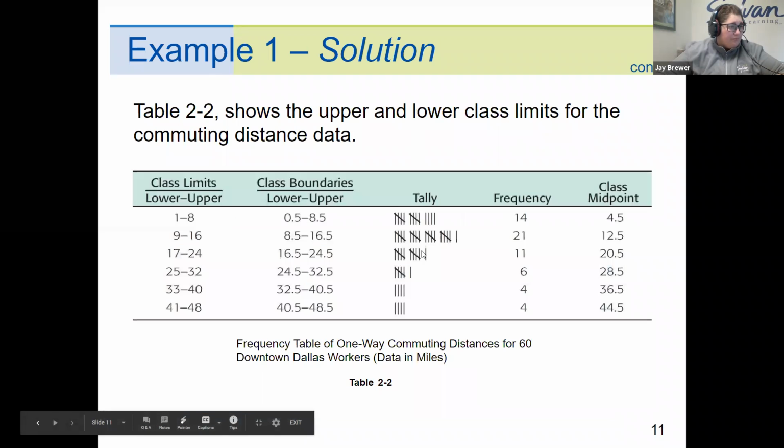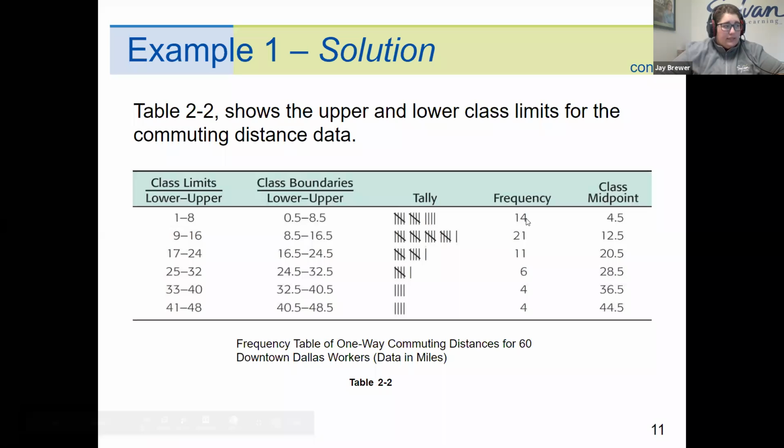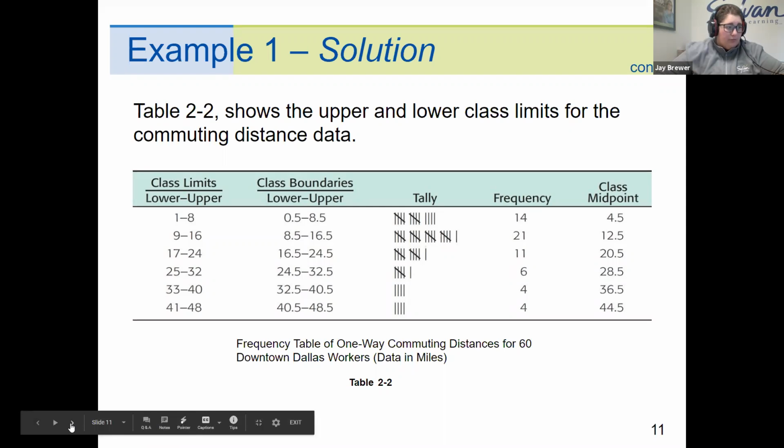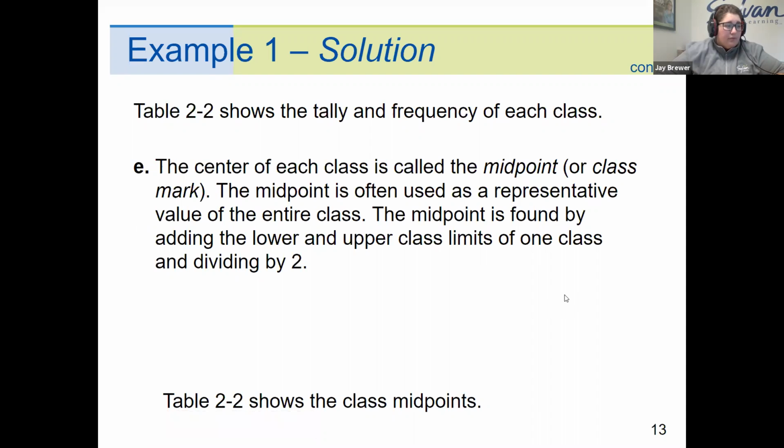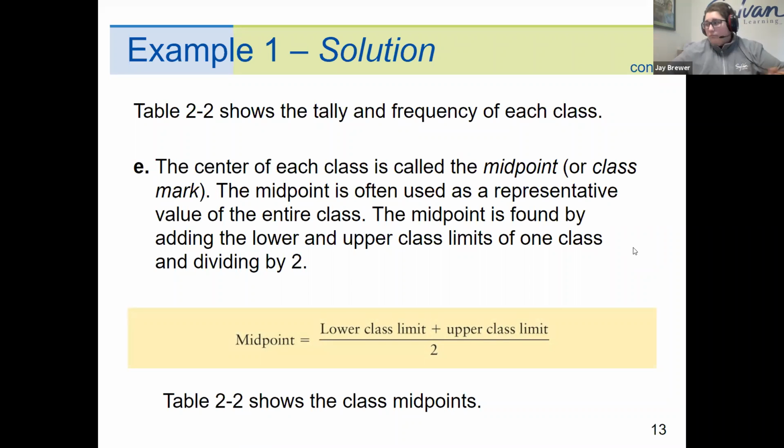So if we go back, 14 is the class frequency for the 1 to 8 class, or class 1, because that's how many data points fell within there. The center of each class is called the midpoint. The midpoint is often used as a value to represent the entire class. The midpoint is found by adding the lower and upper bounds together and dividing by 2. In other words, what else can it be called, or thought of?